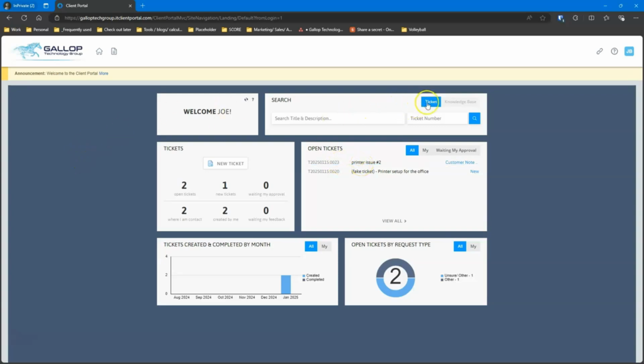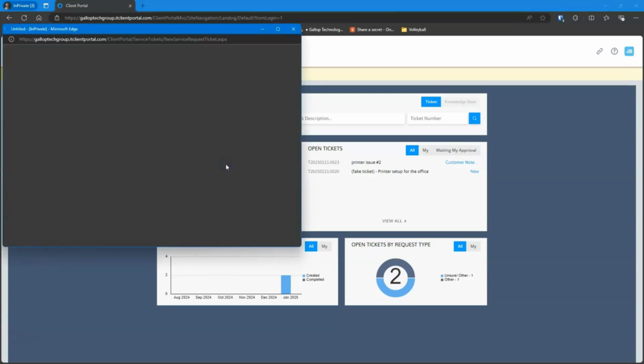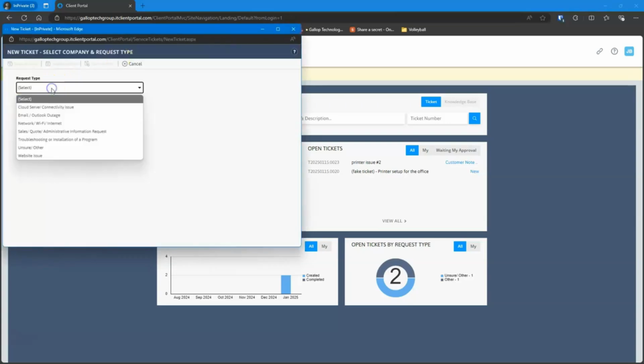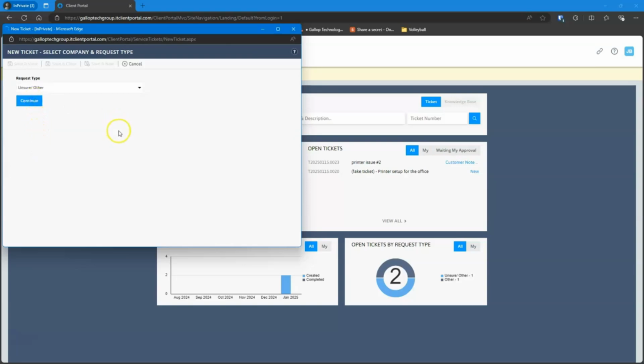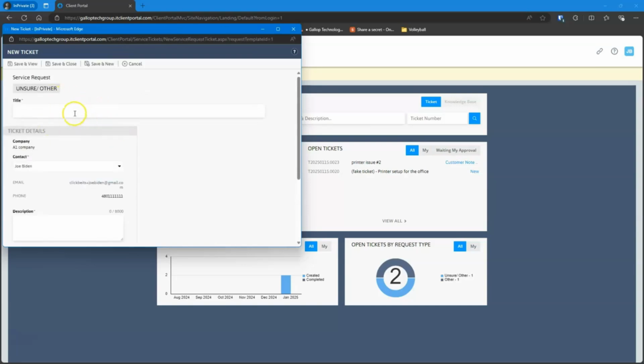We can create a new ticket over here, and let's do that together real quick. Let's assume this is an Outlook or email issue, or a printer issue, for example. If you can't find anything related to hardware or peripherals, just choose Unsure/Other. Click on Continue. And this menu, by the way, is going to change over time. We're adding more features and more options over there.